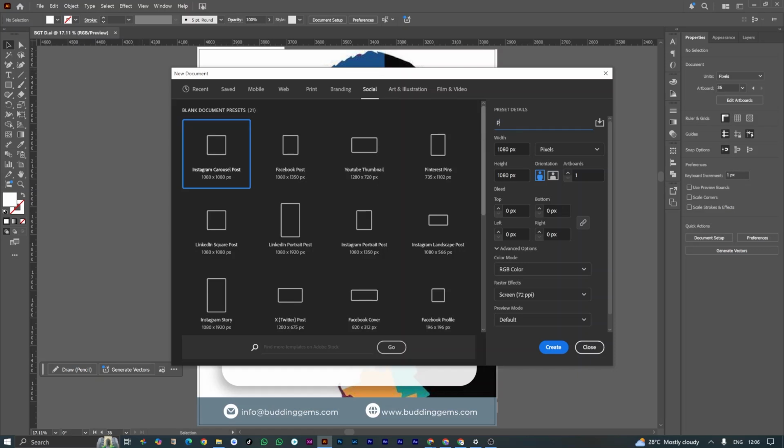You can set your dimensions as you see on my screen. I'll be using 1080 by 1350.